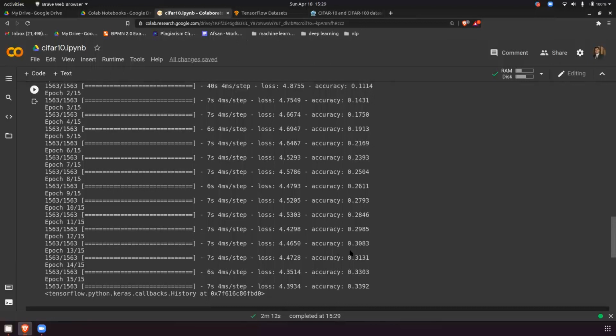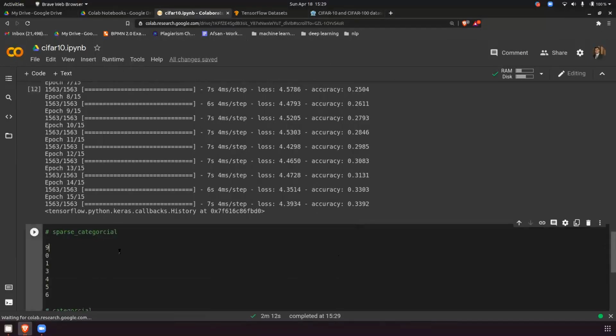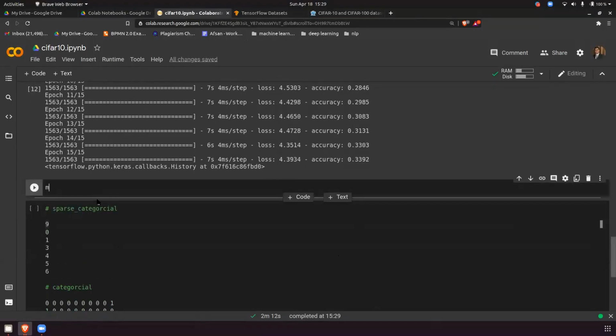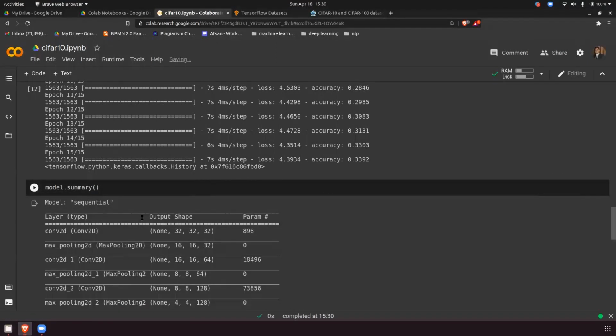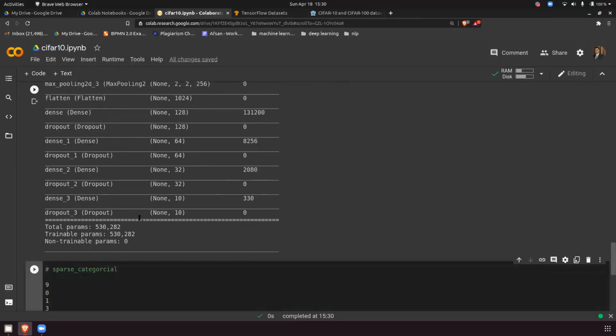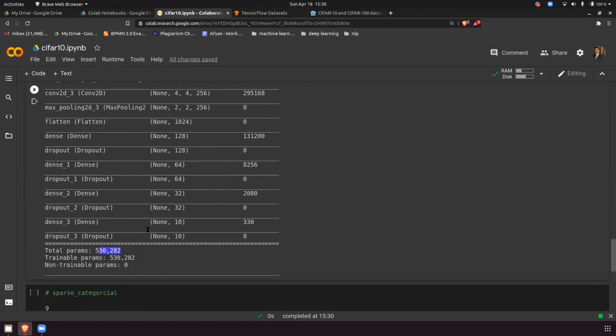Okay. Suppose this is the accuracy and you're satisfied with it. Okay, let me show you something else first. Let's see the summary, how many parameters we are training. Can you see this? 5,30,000 parameters are getting trained. So it is not a machine learning algorithm where only one or two parameters get trained. No, this is deep learning, and this is why we require GPU.